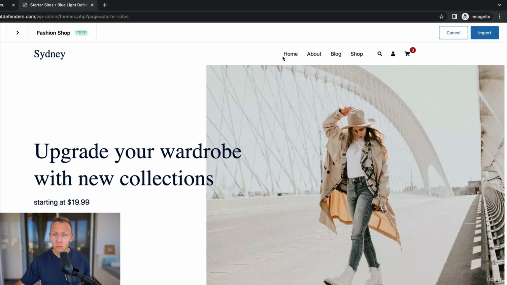It has a home page, which we're gonna need, an about page, which we're gonna turn into a contact page, a blog, which we're going to use to write blog articles to drive traffic to our website, and then a shop. And this is so important. This shop is gonna allow us to sell our products and start making money off of our website.